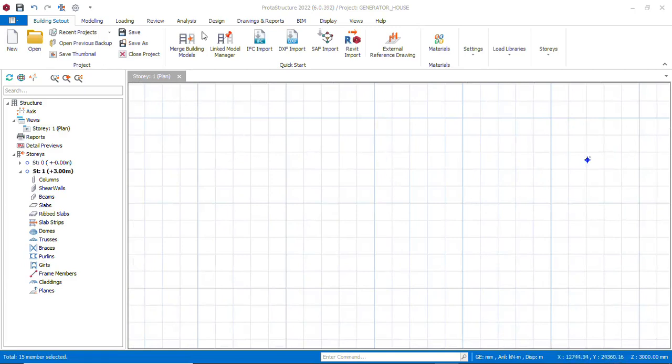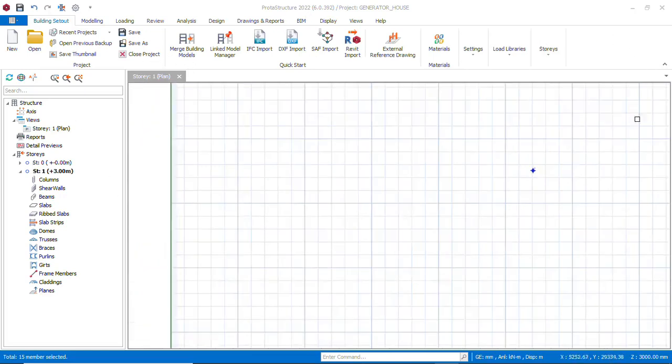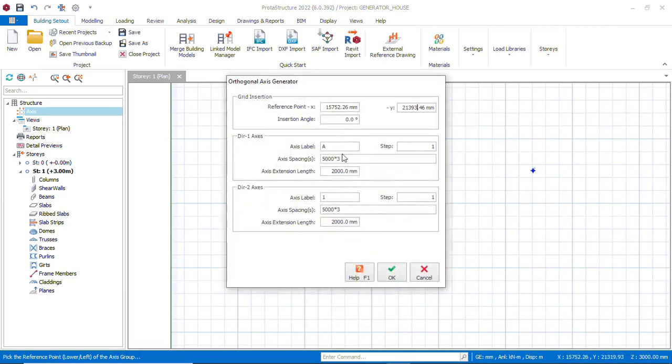So the first thing is I'm using Prota Structure 2022, and I've opened it just like this. We'll have the icons: building setup, modeling, loading, review, analysis, design. Then the first thing you do is to create your axis. Come to axis, click on axis, then right click, it will give you this box, orthogonal axis generator. Click on it and just come here and left click to drop it.